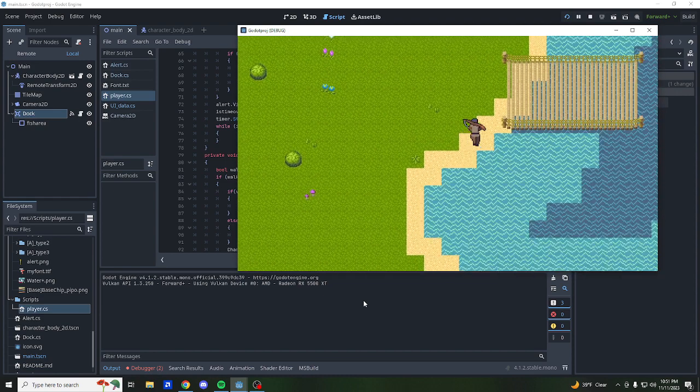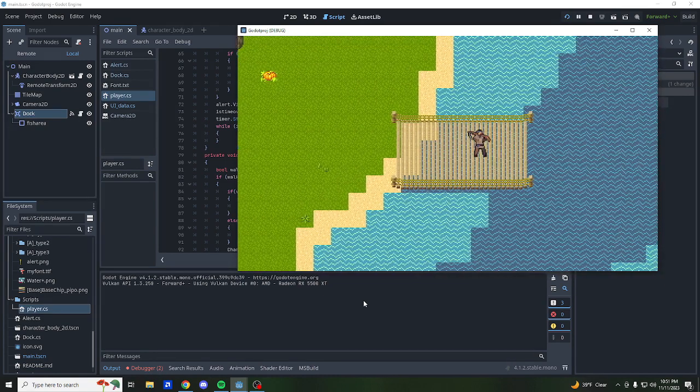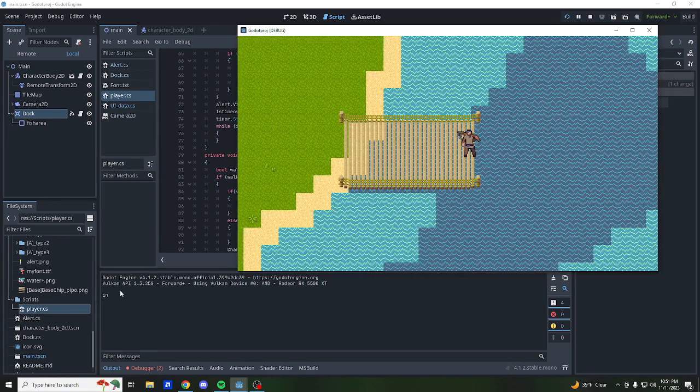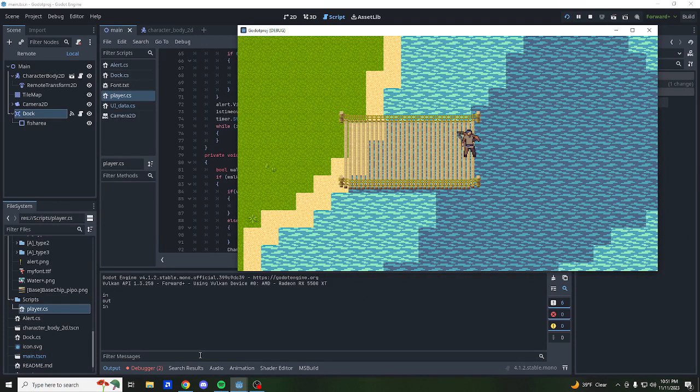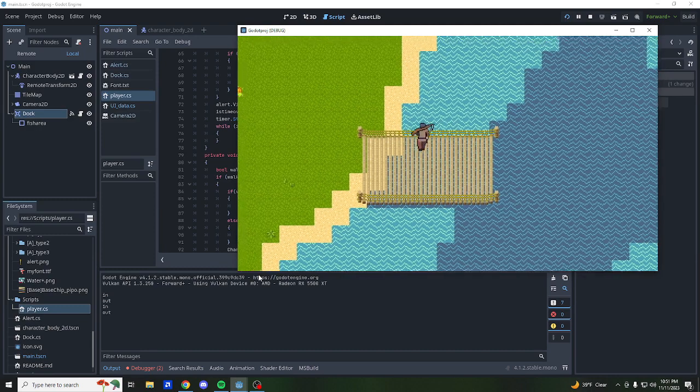So we collide with all water except for on this bridge. And when you reach the end of the bridge, it says in, which means that you can fish, and then out when you're not at the right spot. So this means that it is able to fish.